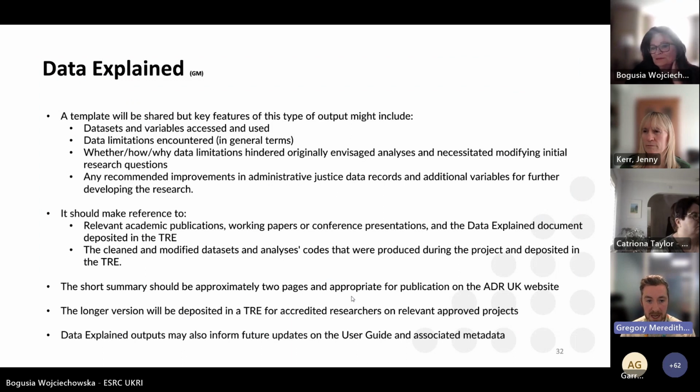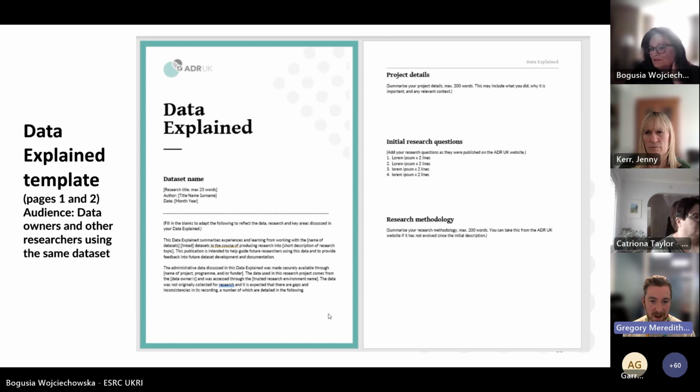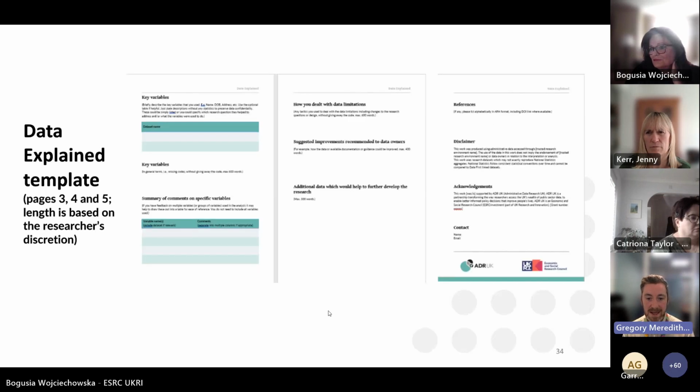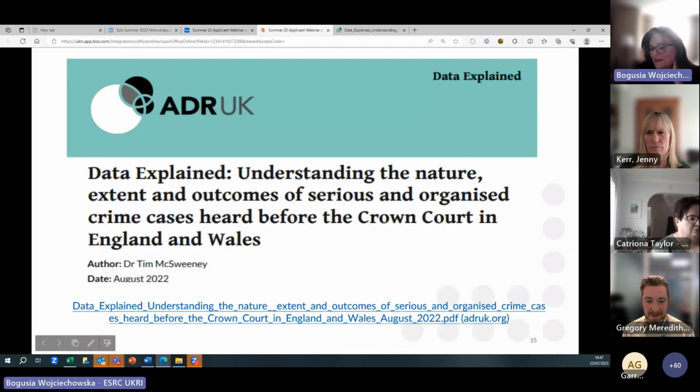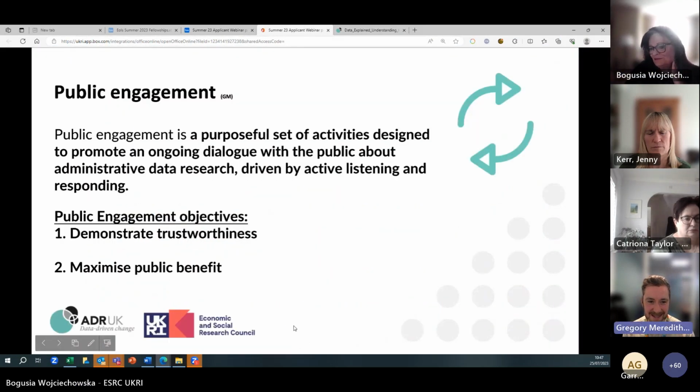Data explained is where we like to collect your learnings and experiences using the data sets. It is a document which will let you list your research questions and the variables you plan to use, and then share any data limitations you encountered and how and why you changed your project, just as recommendations to other researchers. Going on to the next one, there's a quick overview of these, and there are examples of these online from previous researchers as well. Let me get back to the slides.